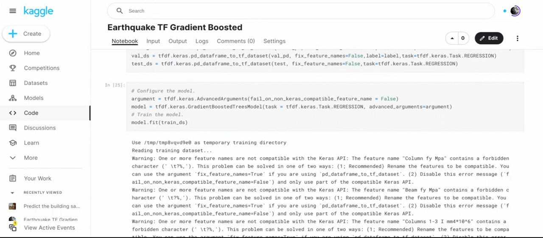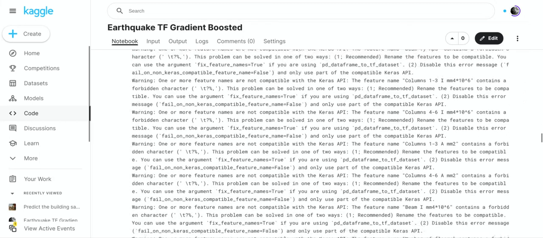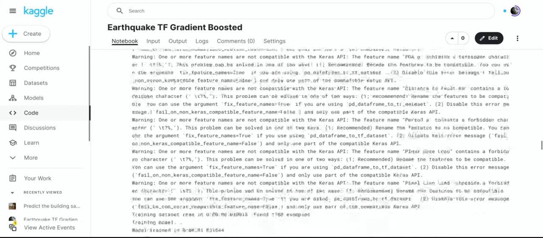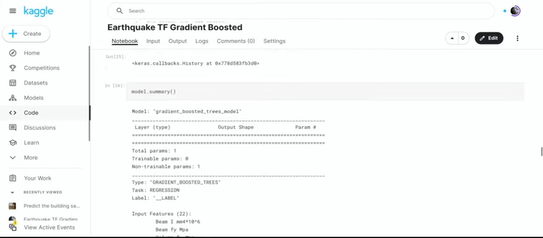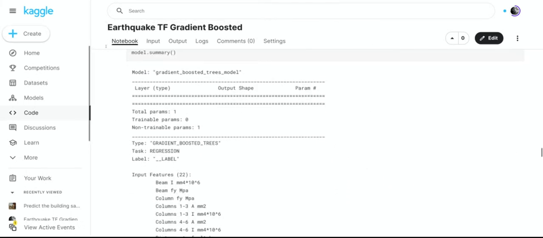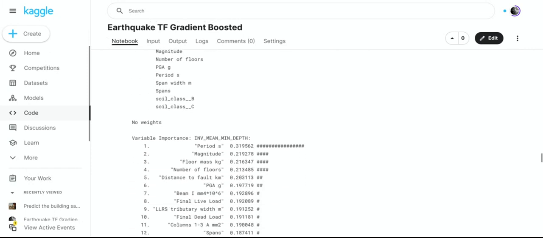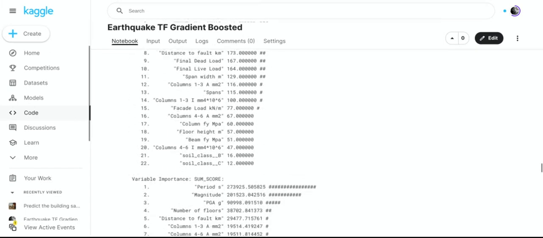And then model equals tfds.keras.gradient boosted trees model. Task equals tfds.keras.task.regression. And advanced arguments equals argument. And I figured that out without the help of TensorFlow. And then model.fit train ds. So we're training the model. Got lots of warnings. Then we do a summary of the model. So this is your summary, and it's really got lots of information in the summary.